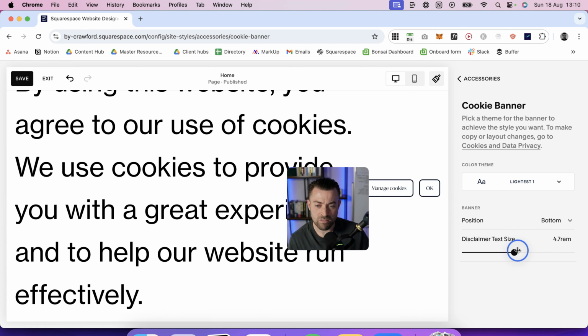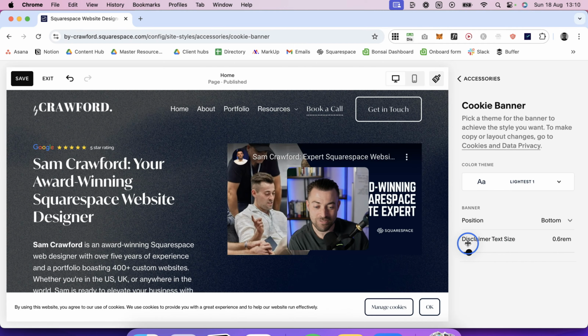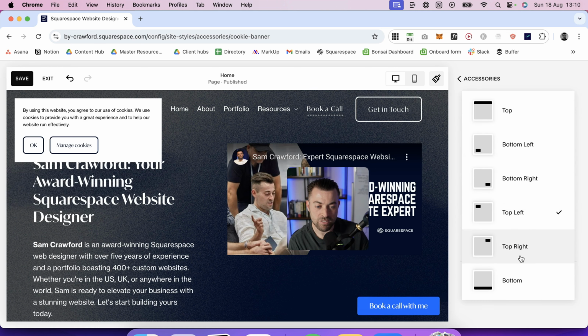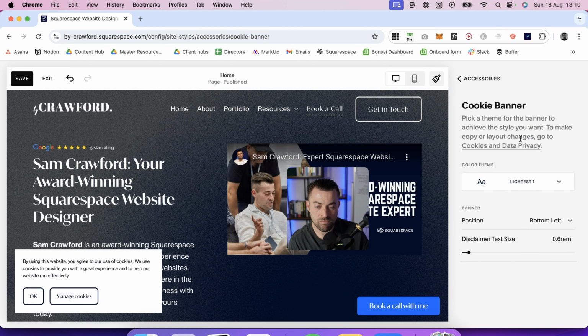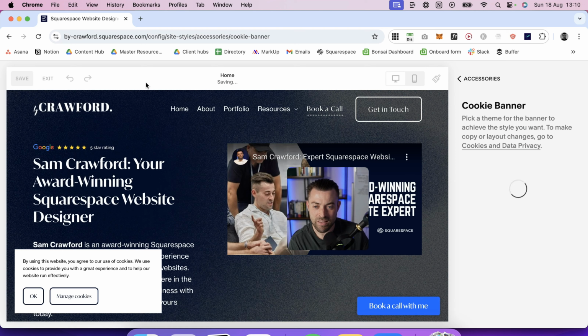And then you can imagine having a cookie banner that size. You can change the size of the cookie text as well. Let's see. Let's do that. And where do I want it? I might stick it bottom. Yeah, bottom left works, doesn't it? Hit save, and then you're good to go.